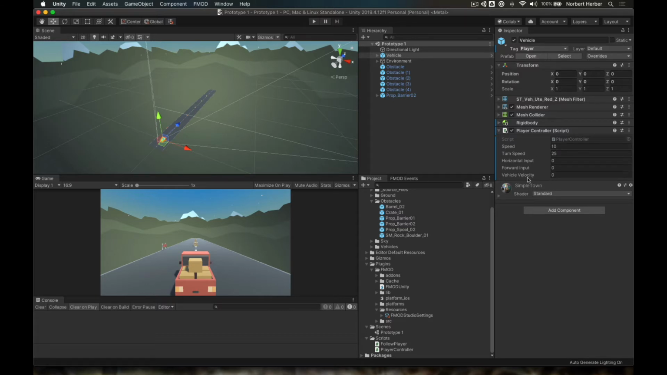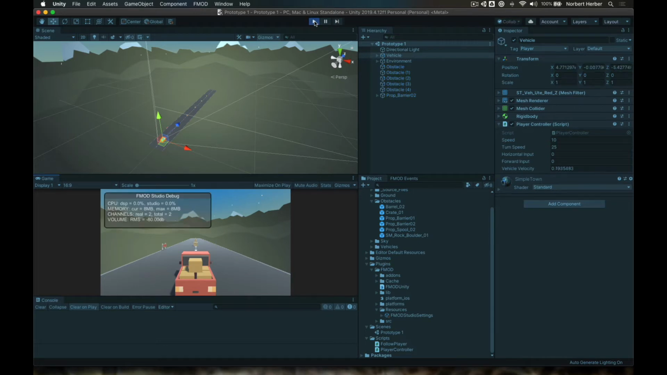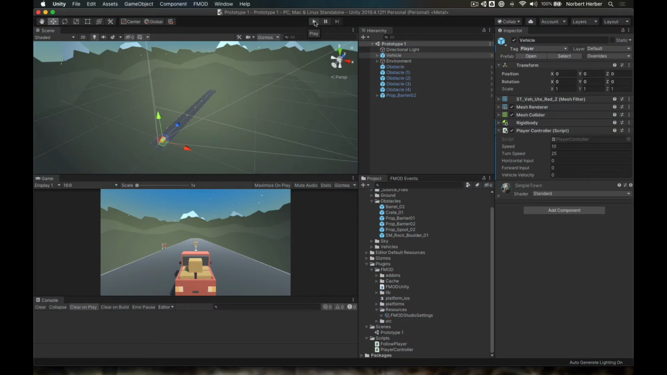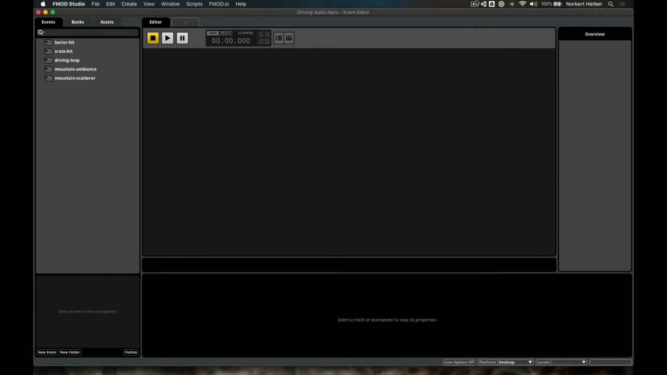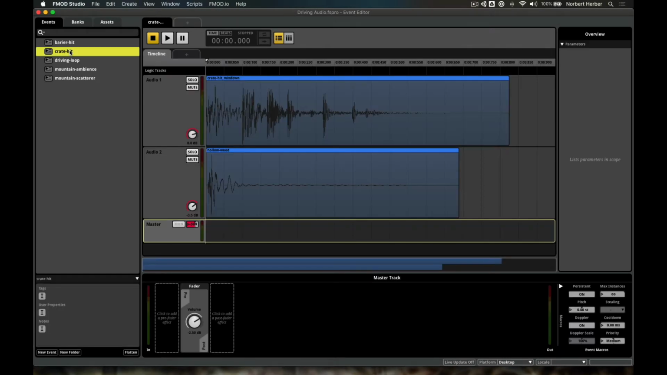But whatever the case, we can see that we've got vehicle velocity attached to our vehicle. We are getting values between 0 and 10. And what that means is that I can now go into FMOD and edit the events that we were working with before in order to reflect the possibilities of how that velocity value will change and have the sound effects respond in kind.